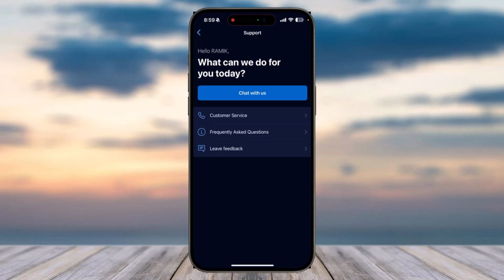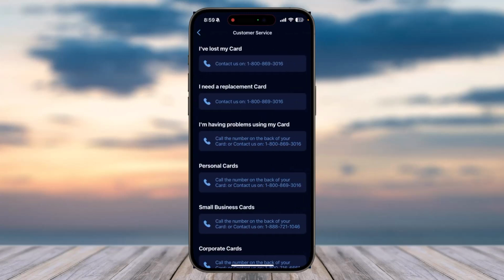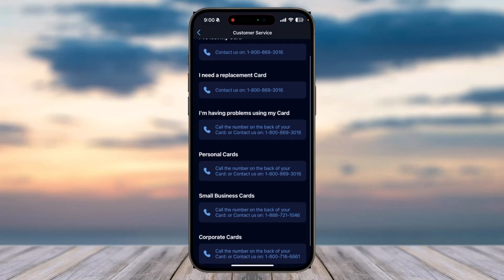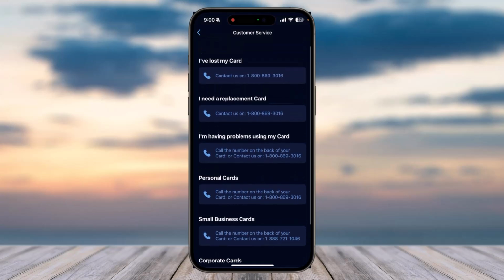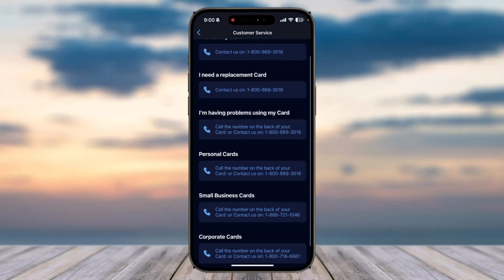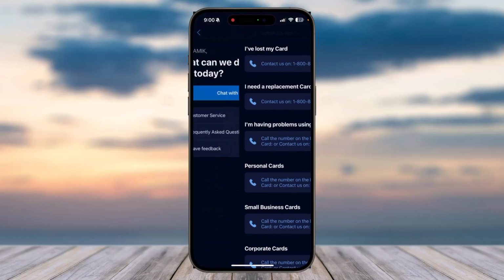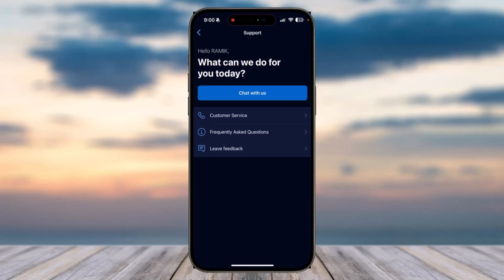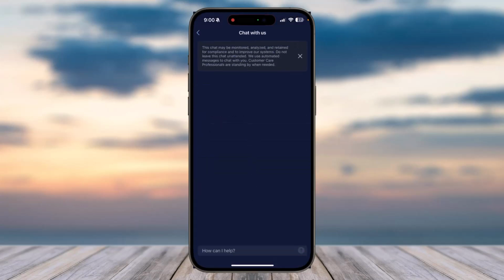So if you are here to simply talk to the customer service, once you tap on it, it will provide you various different numbers right over here. So simply choose which issue you are having. So let's say you've lost your card, you can call this number right over here. Or if you're having any problems with your card, you can call this number right over here, and such as that. And if you want to chat with them, tap on the option chat with us once again.